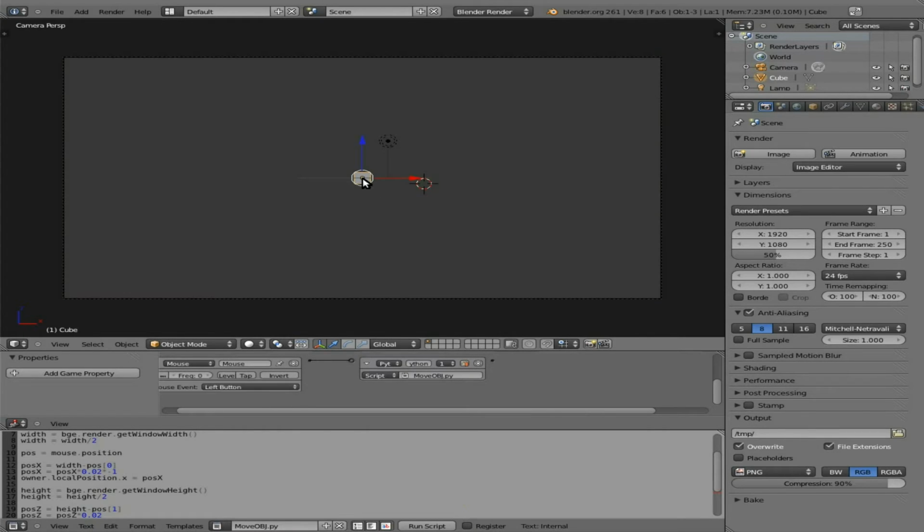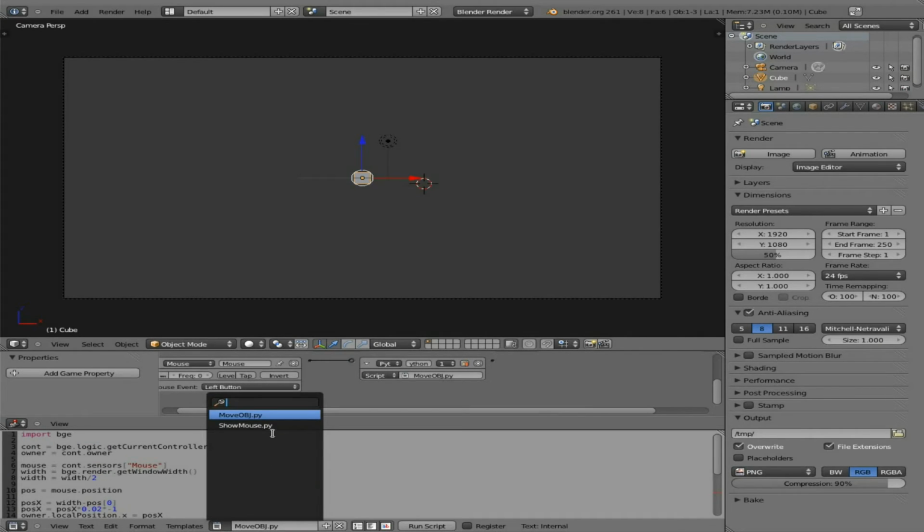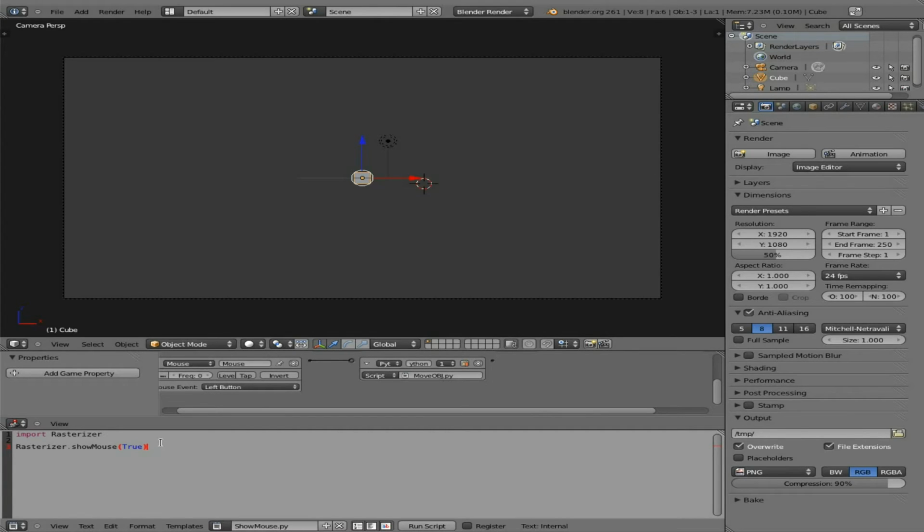So what we're going to do now is choose our cube here, and you can see that we have it set to run the script moveObject.py, which is the script that we have right here. Well, we're going to add 2 lines to that. Really, we're going to go to the show mouse script that we created for the camera, highlight that, copy that, go to moveObject.py, and right here at the top, right after we imported the Blender game engine, we'll just paste in those lines. So we are importing the rasterizer module, and here we're setting the camera true. Let's make that false, capital F.